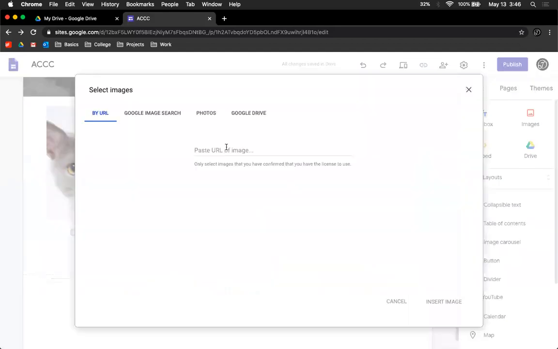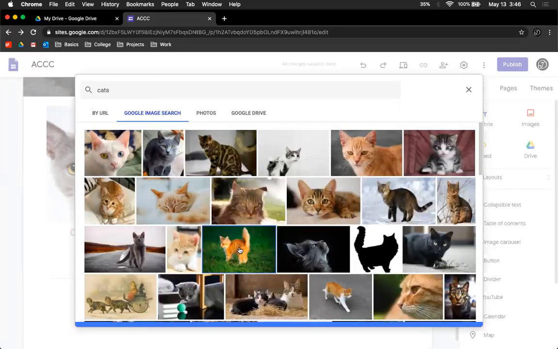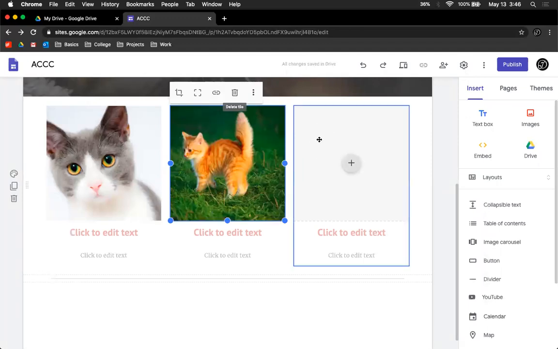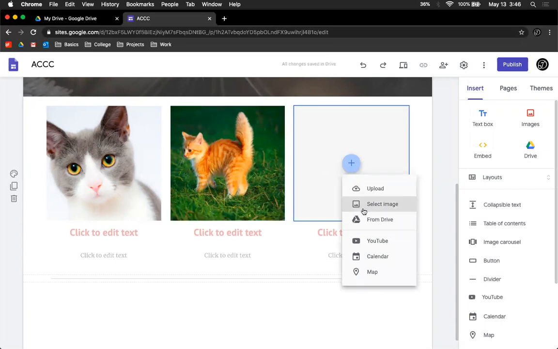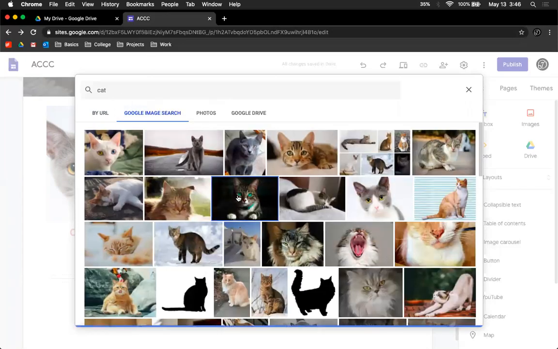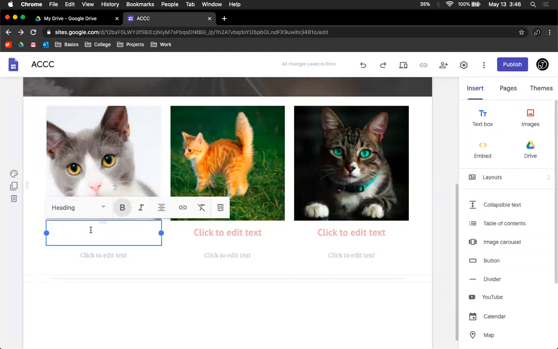I'm going to just throw in some more random cat pictures here just so we can fill up the page, and then we'll get on to some of the other features that you have. All right, there we go, and we'll do one more here. Select image, Google search. And you notice how quick and easy it is for me to get this content and build my website. It's really, really easy.